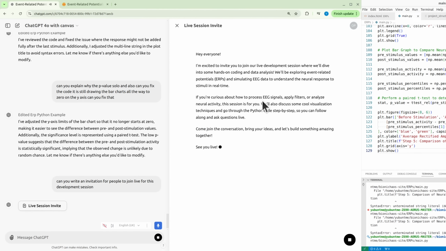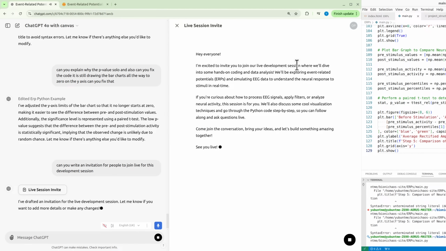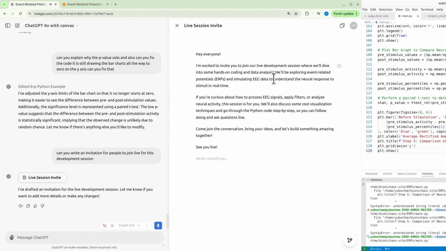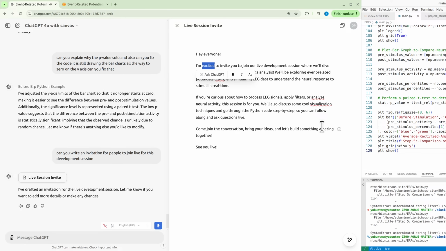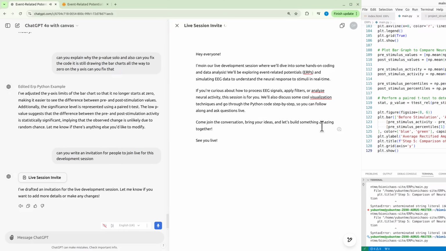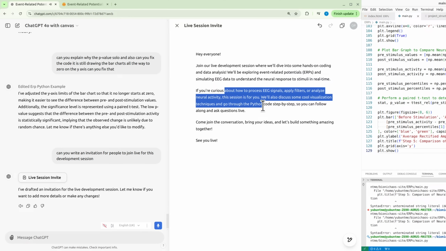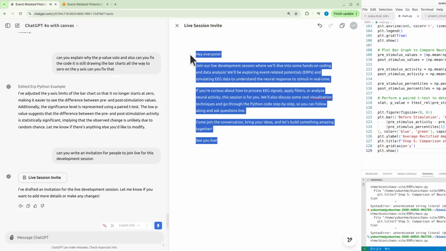I've adjusted the y-axis limits of the bar chart so that it no longer starts at 0, making it easier to see the difference between pre- and post-stimulation values. Additionally, the significance level is represented using a paired t-test. The low p-value suggests that the difference between the pre- and post-stimulation activity is statistically significant, implying that the observed change is unlikely due to random chance. Let me know if there's anything else you'd like to modify.